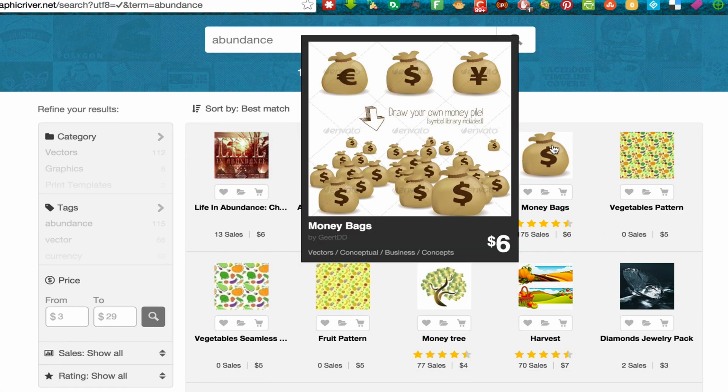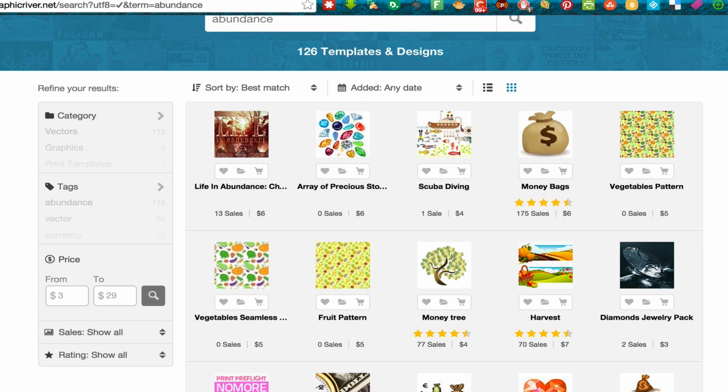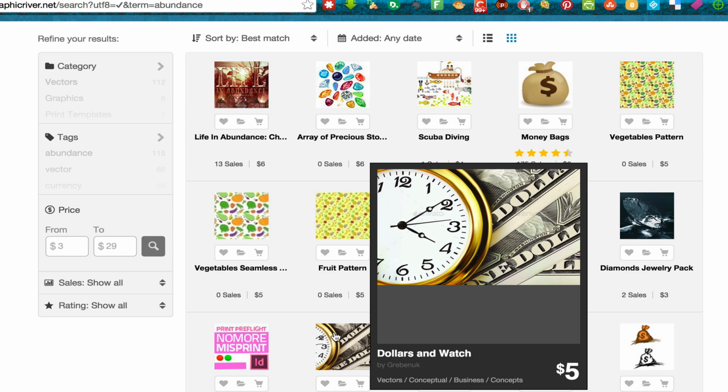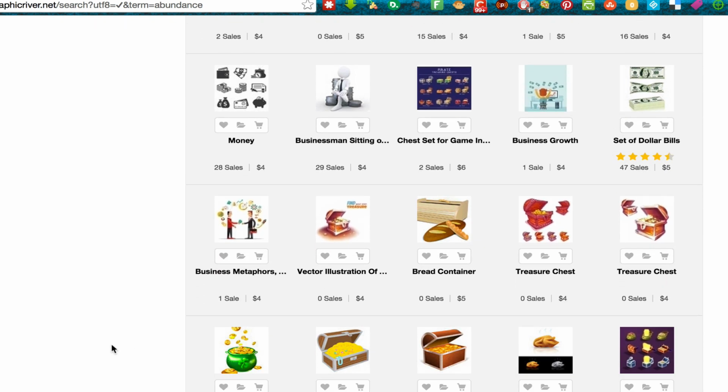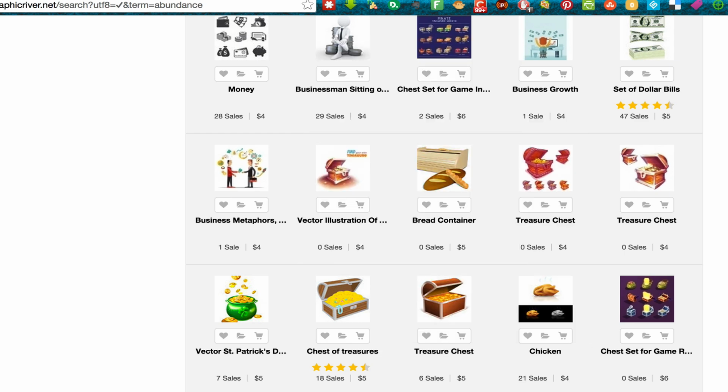And here I can choose this image of money bags. Notice the price is $6. I can choose this image here, which is a watch in dollars. That image is $5. So you can scroll around and you can find multiple images. Obviously, when you purchase the image, you will not have the background that says Envato. It will be crisp and clear. So that is a paid way in which you can purchase stock images if you'd like.